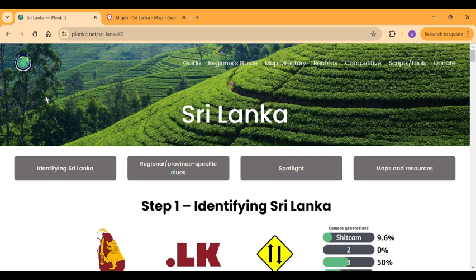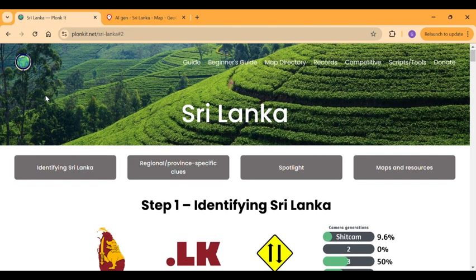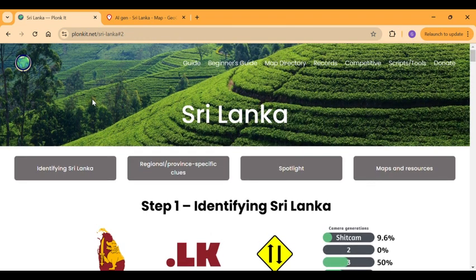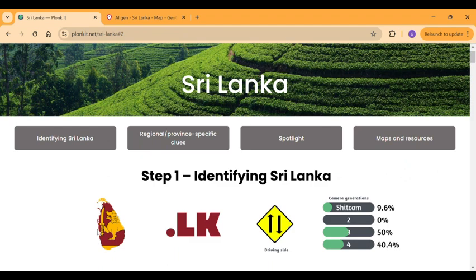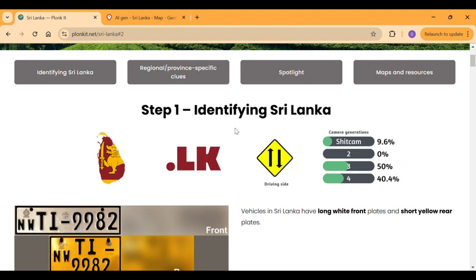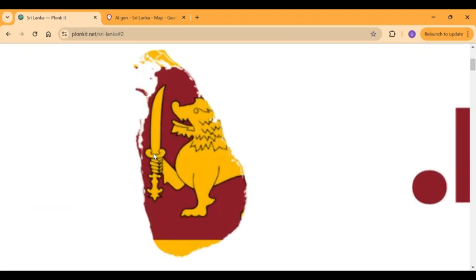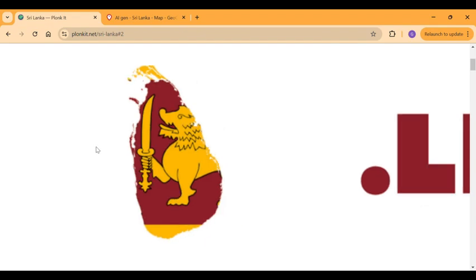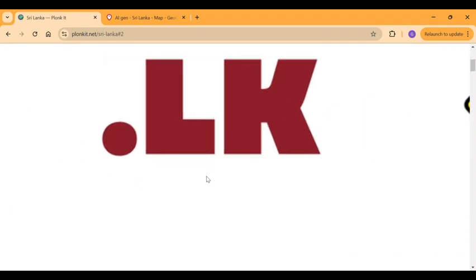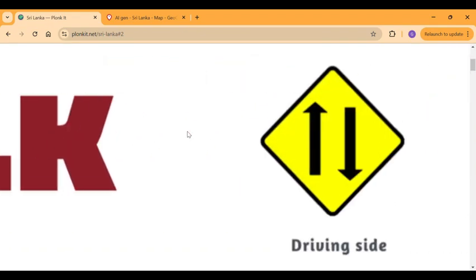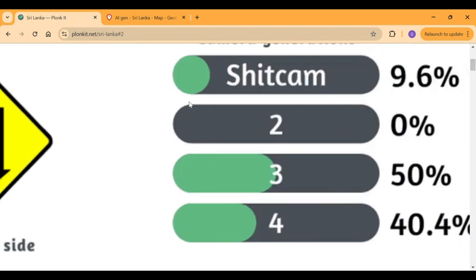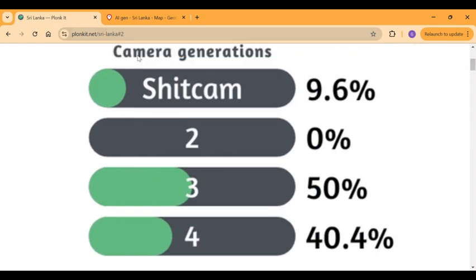So let's directly get into the video by addressing how to identify Sri Lanka and what major regional clues there are to identify kind of regional guessing. It's not easy to guess regions on this island, but generally if we get how to identify the country, I think we're okay. So firstly, we're going to identify what Sri Lanka looks like. Sri Lanka is in this kind of shape. It's in the southern part of India. The domain name of Sri Lanka is .lk. It drives on the left side of the road, and as well as that, the camera generations.